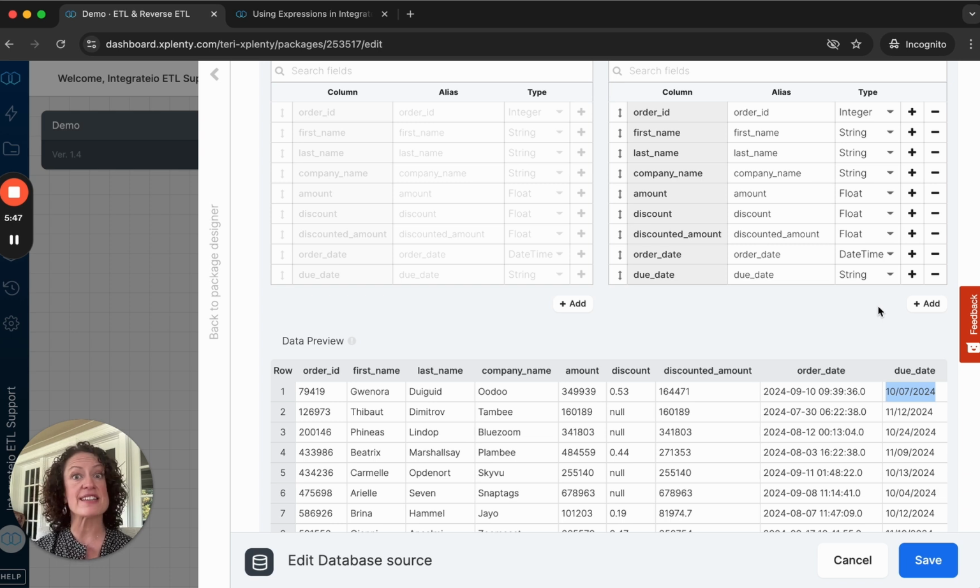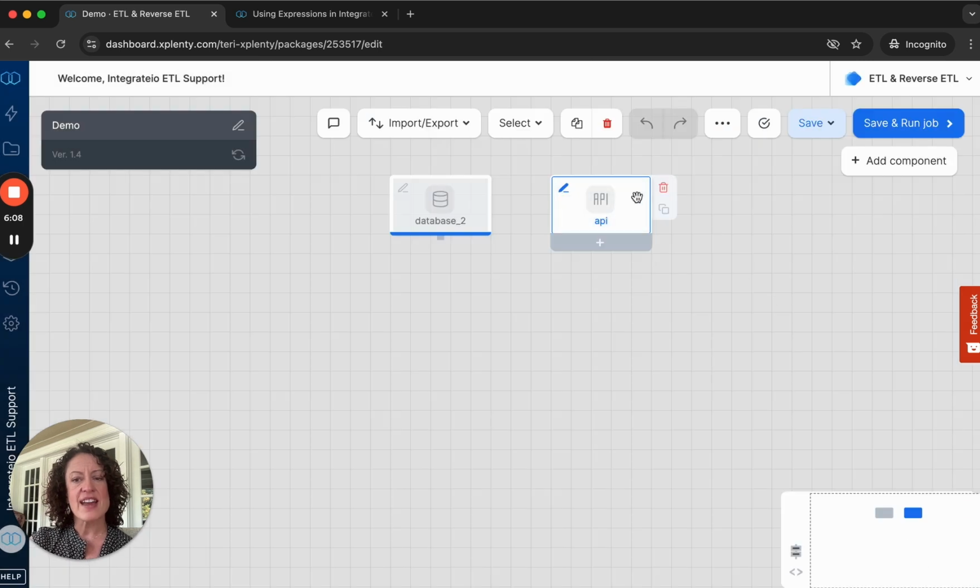field data types as they are, or I might decide, for instance, to transform them and standardize either towards the date time data type or towards the custom string so that they're both the same. I will show you how to do that in just a couple minutes. But in the meantime, let's pause and take a look at this API source component.